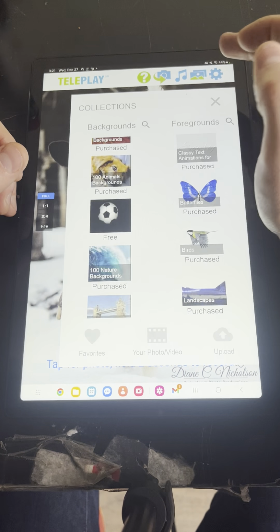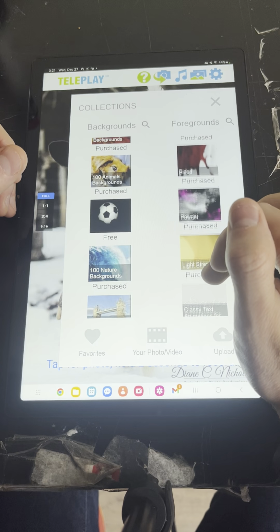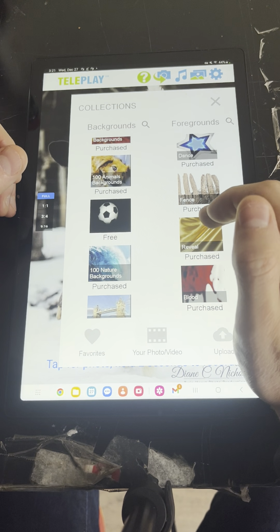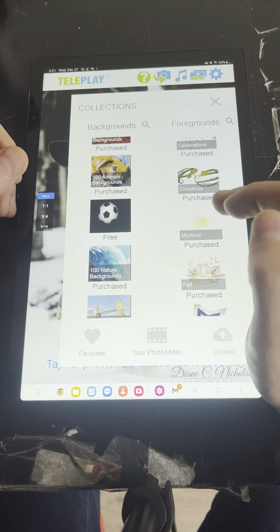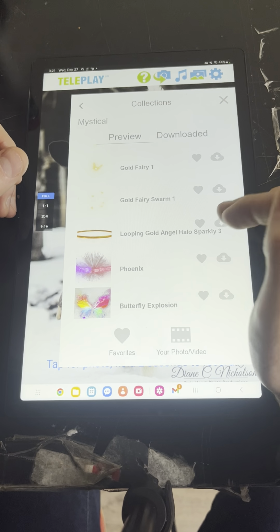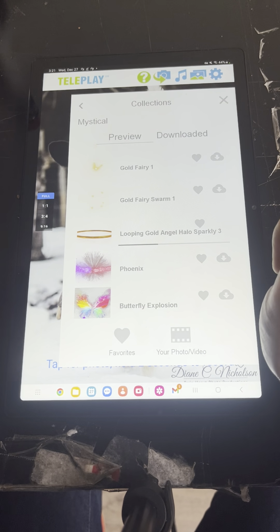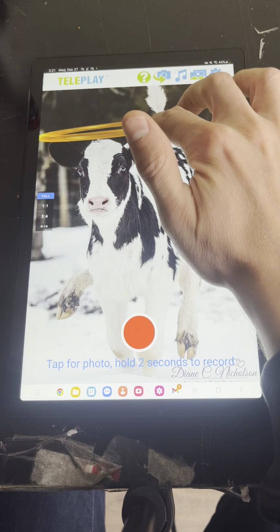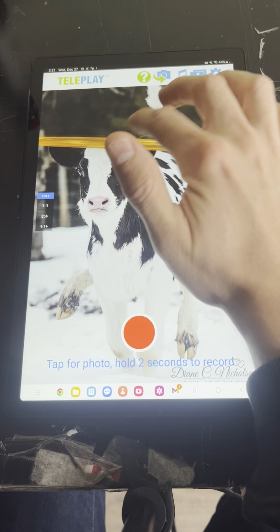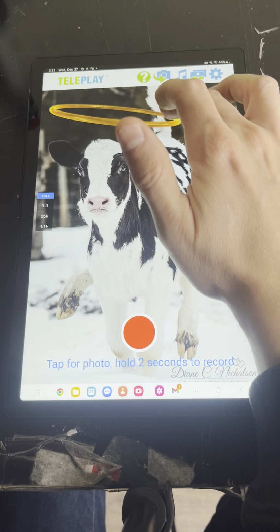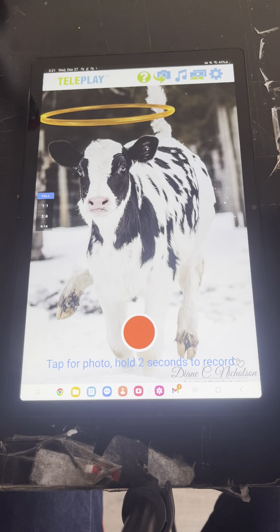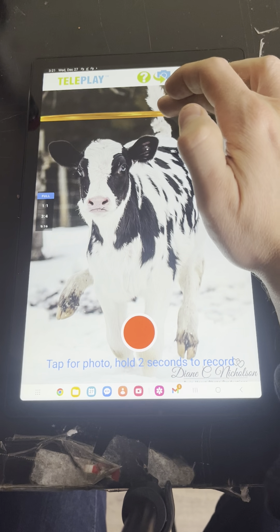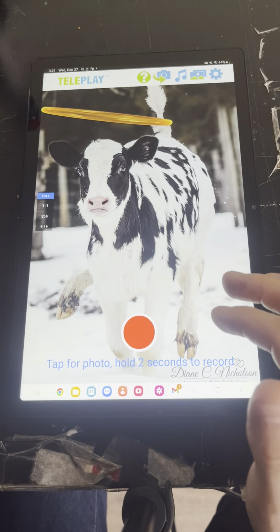So let's see what we can do with this. In your email, you said you wanted maybe something ethereal. What if we go to mystical? What if we do this one? Okay, so that can kind of work.